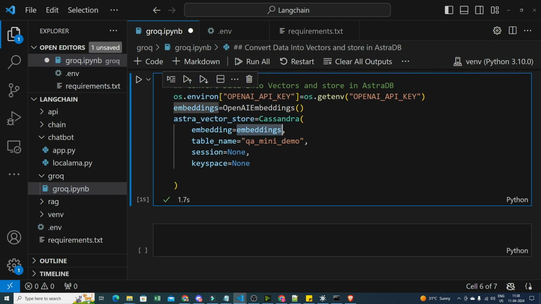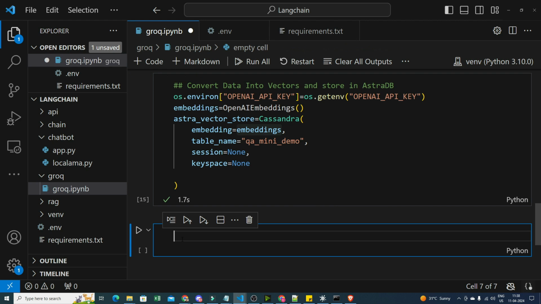Now using this vector store, we are going to save it entirely inside the Astra DB database. That is what we are actually looking at. We need to take this entire information and store it in our Astra DB database. So how to do that?